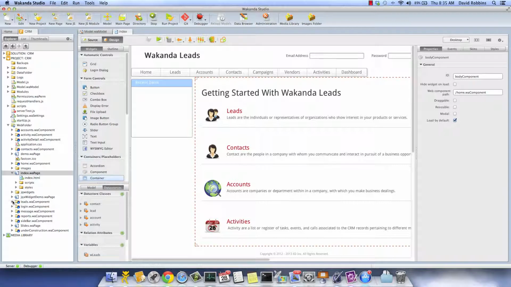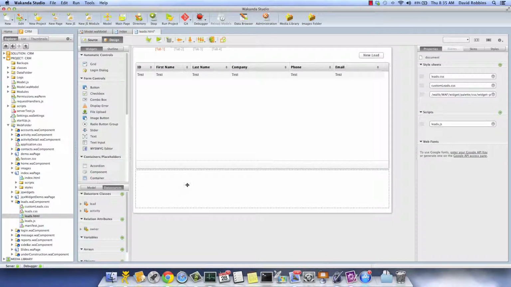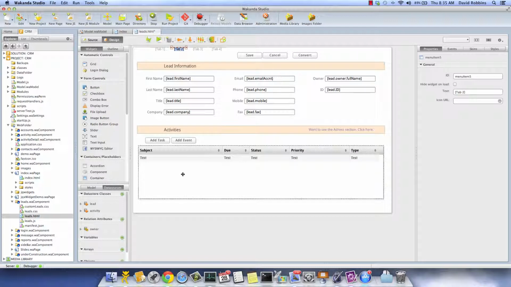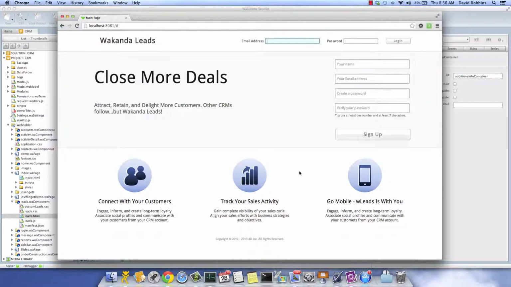Even if we look in the leads area and go to tab 2, this area is a component, and actually the detail screen for activities is in another component. So anyway, this is the app. That's where it is right now. I work on this in my spare time. I think it might be a good demo.